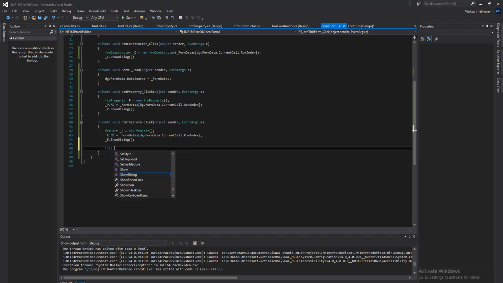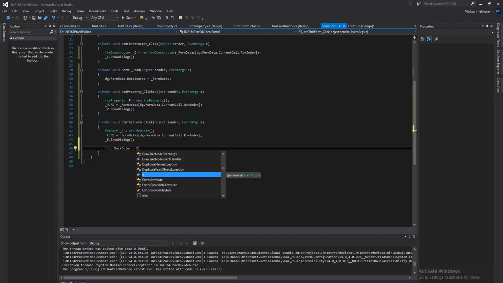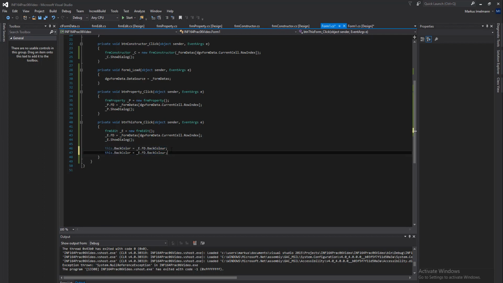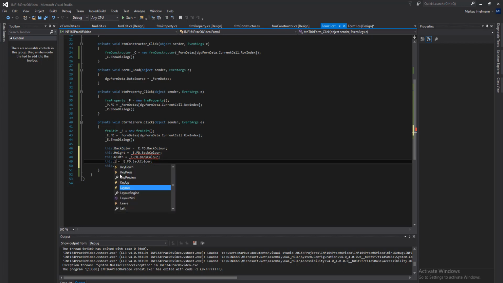What we're going to do is we're going to change this dot back color. Let's start with that. Is equal to underscore e dot fd dot back color. Okay. So one thing I need to still change. Let me just quickly get all these with this dot left and this dot top. fd dot height first, width, location x, location y.